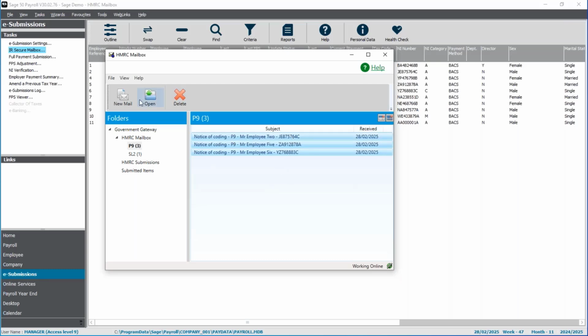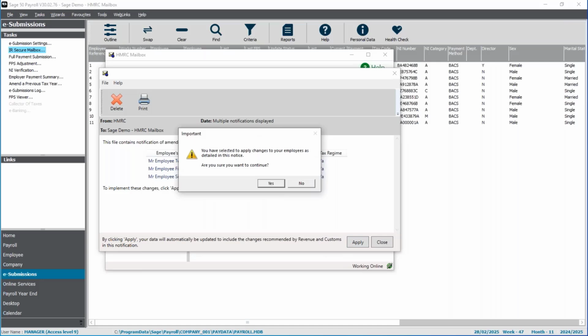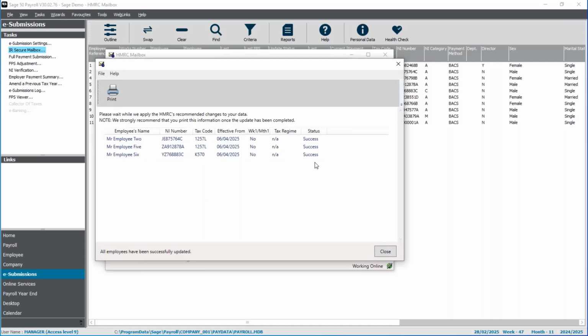So I do want to open all 3 of these. I can see the tax codes and effective from date. I'll go ahead and click apply. I'm going to click yes to continue. And it says that all 3 of these changes have now been successful.